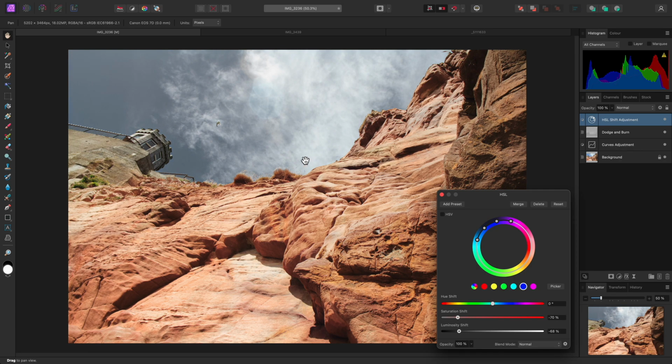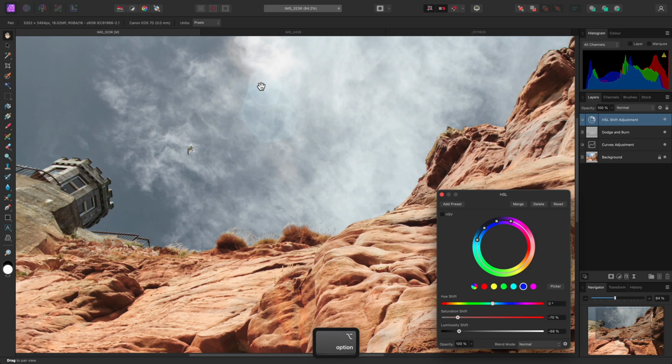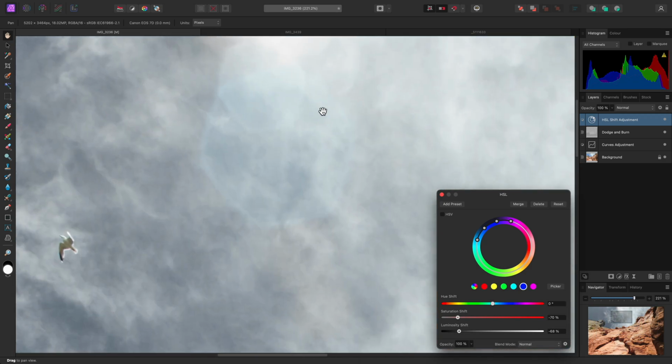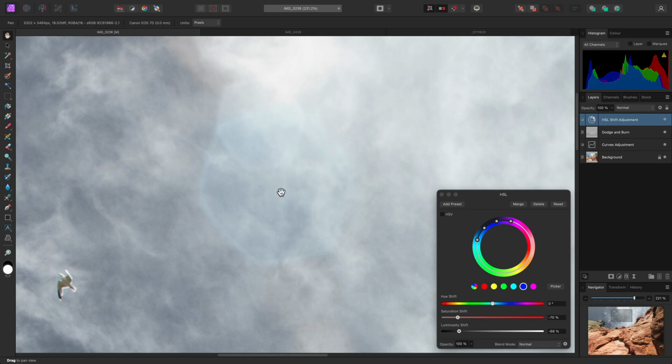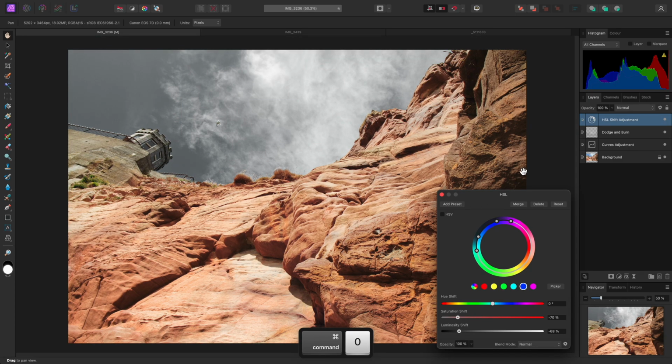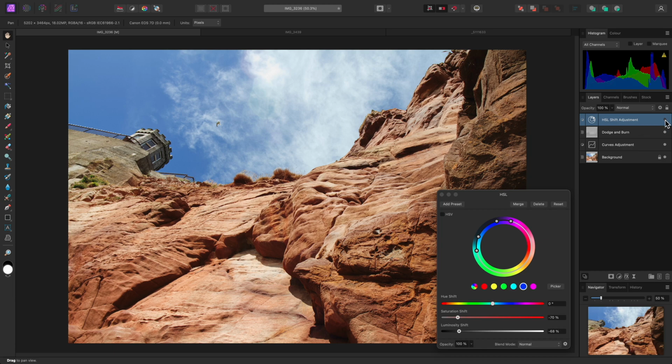Within the context of this image, reducing the blue saturation and luminosity promotes focus on the foreground rather than the sky. I do have some lens flares here, however, which still have some light blue color. I can use the nodes on the HSL wheel here to increase the range of color tones that are being targeted.